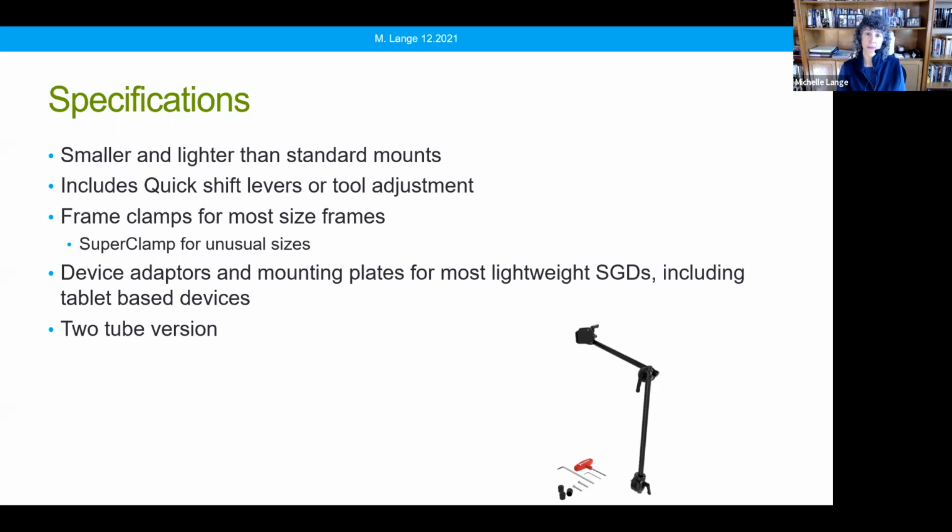They have frame clamps for most size frames. You can get that super clamp for unusual sizes. Let's say you're putting it on that gate trainer. There's device adapters and mounting plates for most lightweight speech generating devices, and that includes tablet-based devices. And there is a 2-tube version pictured here in addition to 3 tubes.